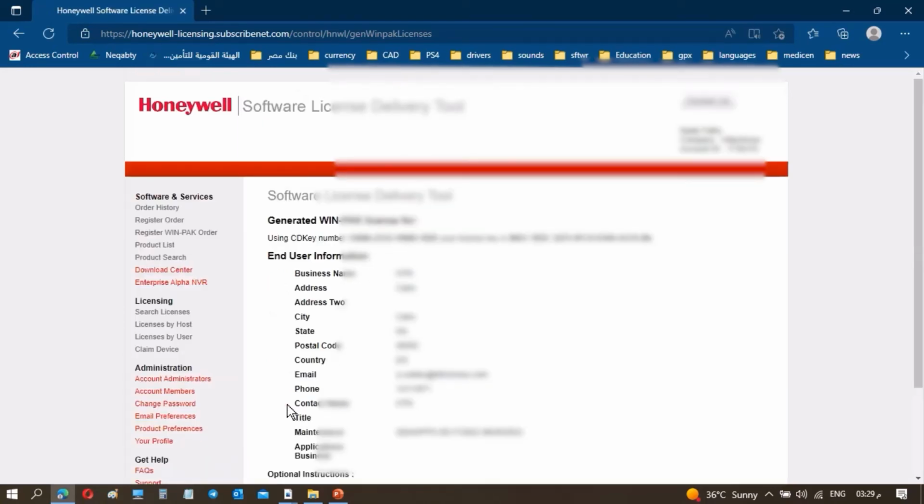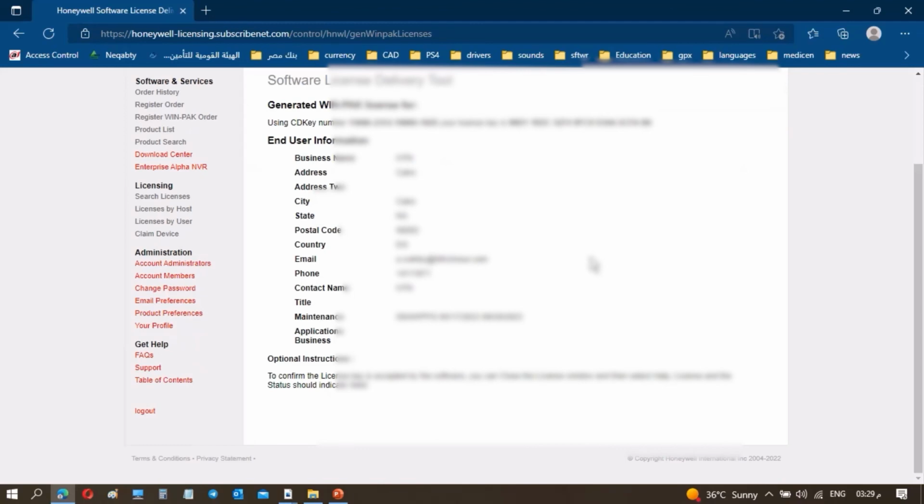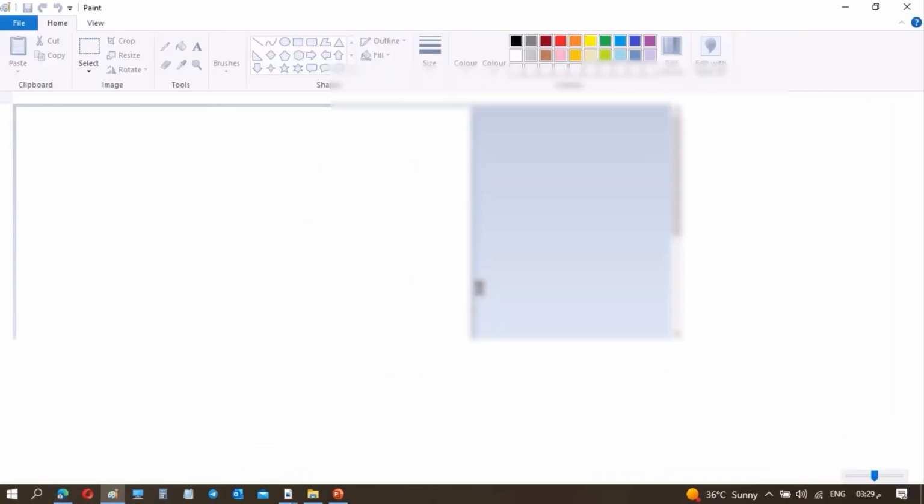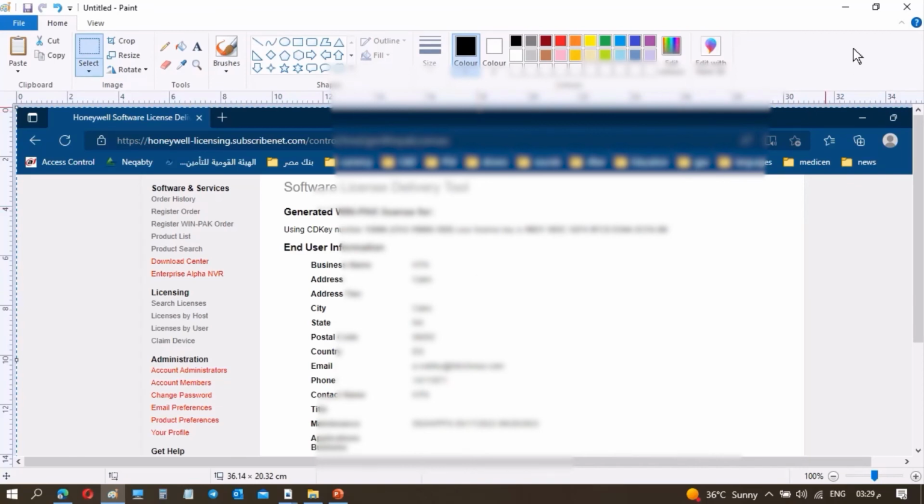And here's the CD key. It's in the upper right here. This is the CD key. I will copy it and put it in Notepad. I must not forget this one, so let me save it out here. Okay, now I'm ready to put it into WIN-PAK.